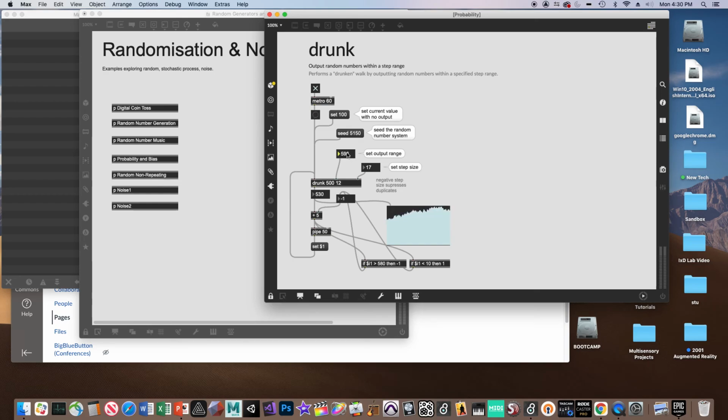Yeah, I have to push it a bit higher for something to happen. But I didn't touch anything then, and what it's saying here is if this value goes greater than 580, then subtract 1. Or if the value coming into this object is less than 10, then add 1. And that way I can create some steering forces in my drunk range, and we call this in computing bias.